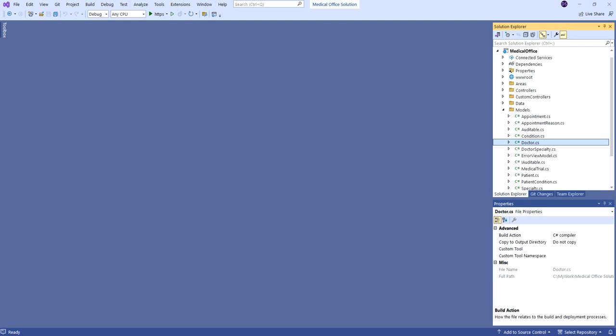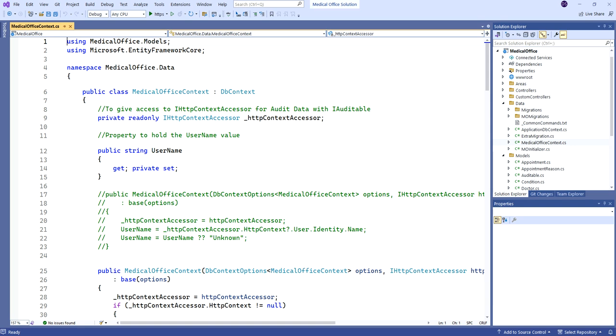But we know that, of course, it's not enough to add the entities. It's our DB context. That's our conduit to deal with the database. So it has to be aware of these model changes, right? So coming into our medical office context, clearly the first thing to do is add the two new DB sets, right, for those new classes.